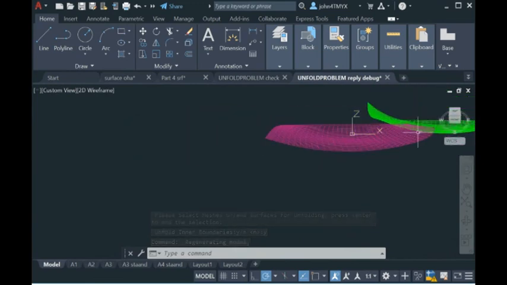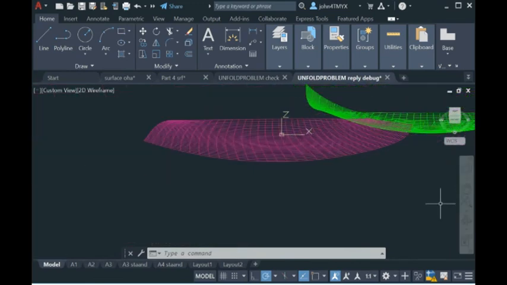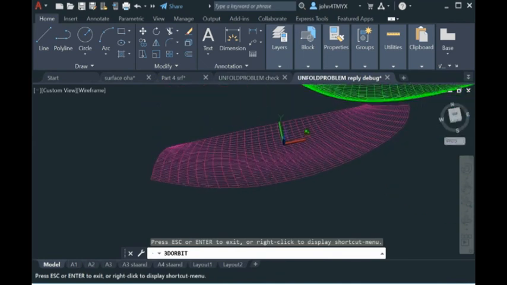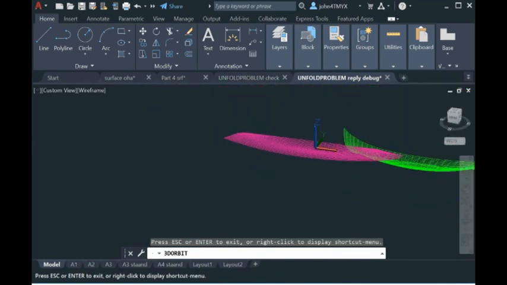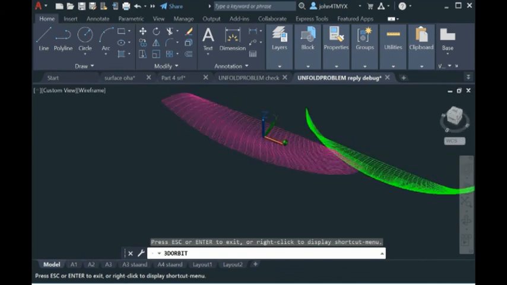This is in 2D, and then you can just analyze it and see the area. So this is the unfold result, and this is the half hull surface. So for the hull plate, that should be no problem.